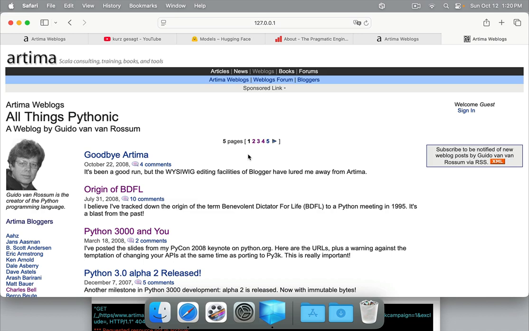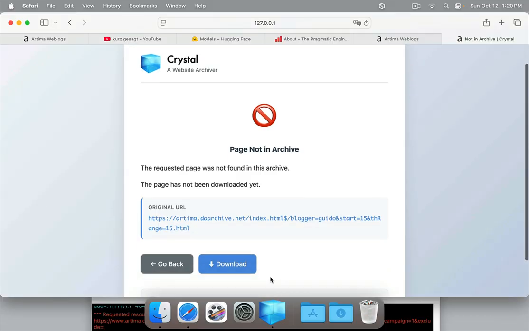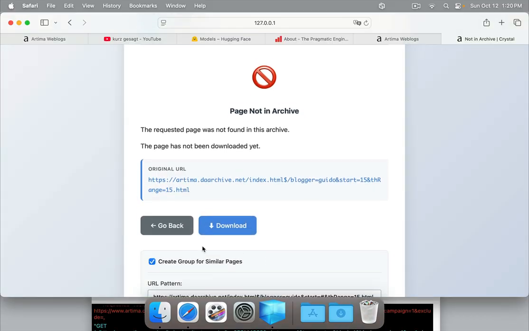We want to download not just page 1, but all the other pages. So let's try navigating to a different page. We only told Crystal to download page 1 and not any of the other pages, so I get this error message again. I could individually download each page, but a more efficient way would be to create a group. If I scroll down on this form, there's a checkbox for creating a group.